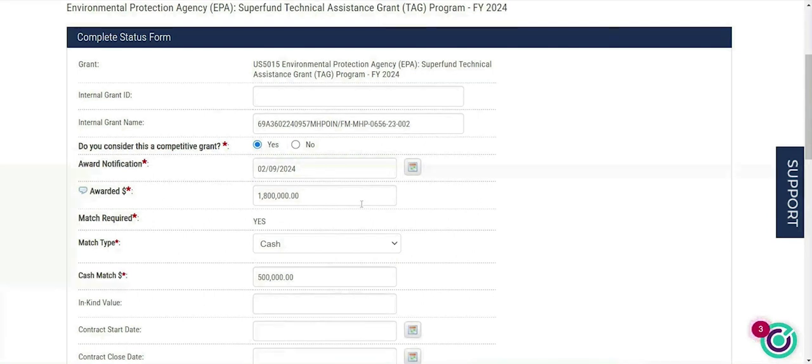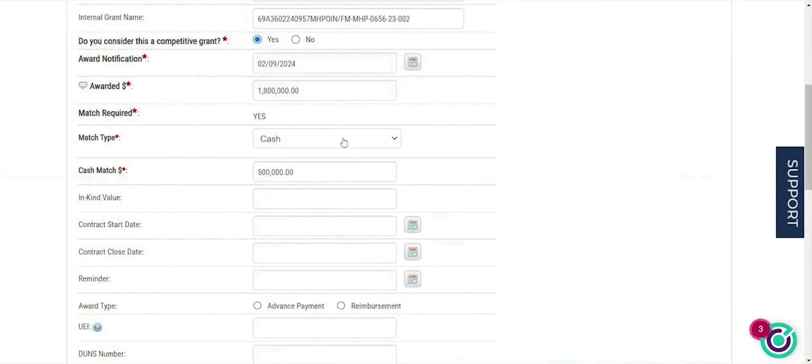So as you can see, my award amount has been pre-populated with $1,800,000. As I said, this is a match required. So that auto-populated yes to the yes field, and it is a cash match type. And I indicated as I was taking my new project through the approval process that there would be a $500,000 cash match. If this match type were to be either an in-kind, cash or in-kind, there would be fields down here for you to indicate those values.